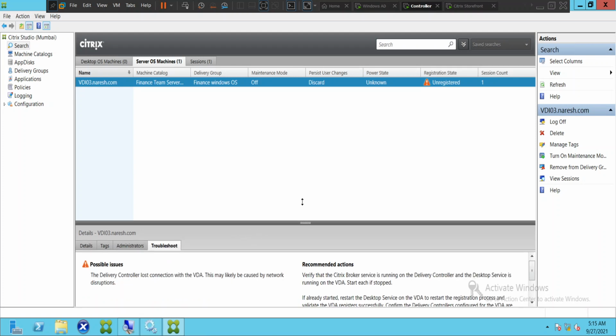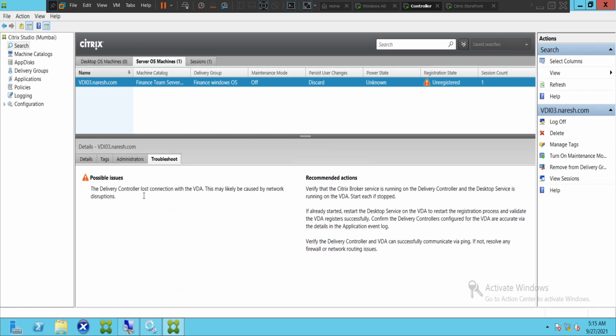Okay, so what does it say? It says the delivery controller lost connection with the VDA. This may likely be caused by network disruptions. So verify that the Citrix broker service is running on the controller and the desktop service is running on the VDA. Start each if stopped. If already started, restart the desktop service on the VDA to restart the registration process and validate the VDA registers successfully. Verify the delivery controller and VDA can successfully communicate via ping. If not, resolve any firewall or routing issues.